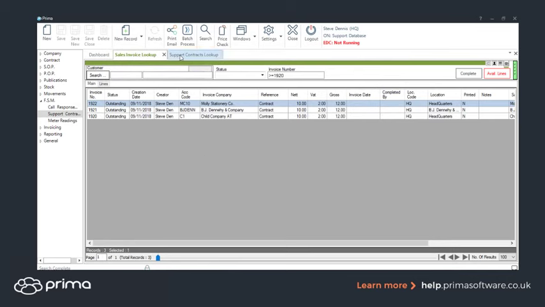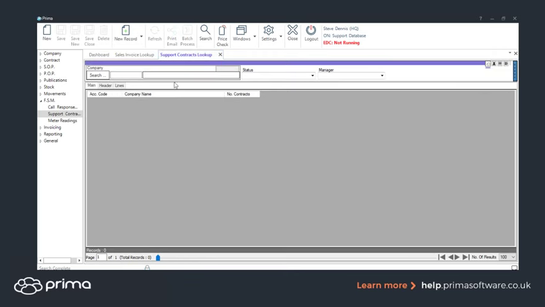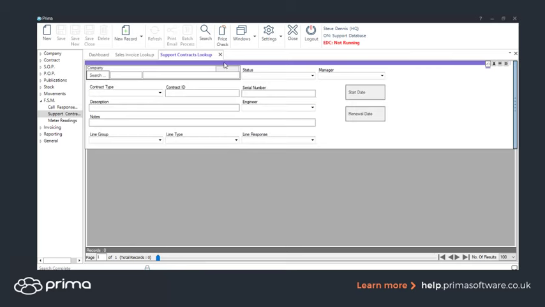So at any point in time, you can come back into the support contracts lookup, and we've added quite a few sections in here to help you drill down and find the information around the contracts. So if you use the groups, the types, the responses, you can search on those. The contract descriptions, who the engineer is assigned to those contracts, who's in charge of those contracts, obviously the customer. When's the next renewal date?